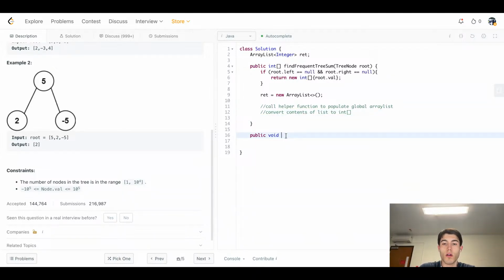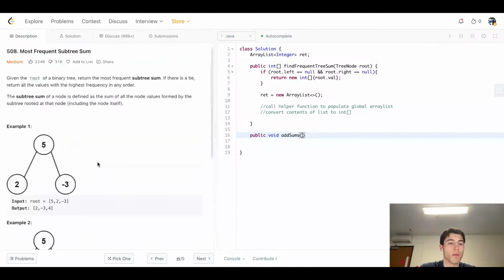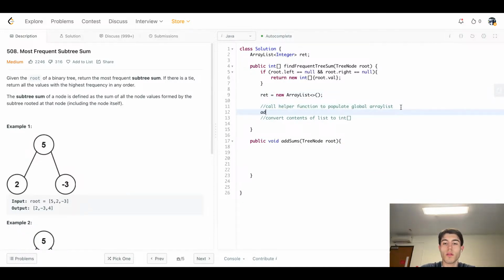So we can call this recursive helper function add sums. It's going to take in a tree node. I don't think we need to pass anything else into it since we already have that global array list. So we're going to call our helper function here. We'll pass in the root. This is a void, so it's not going to return anything.